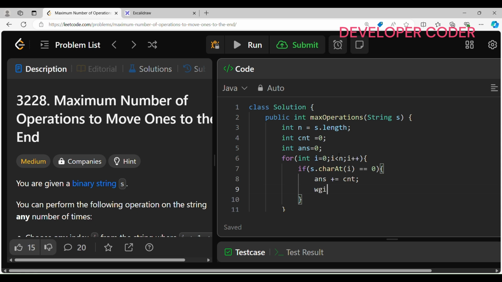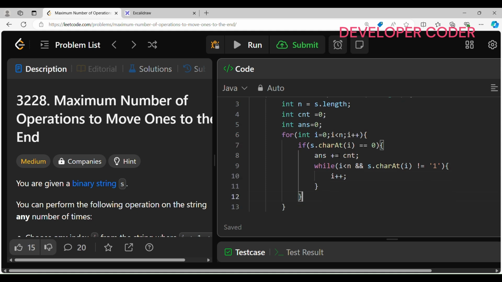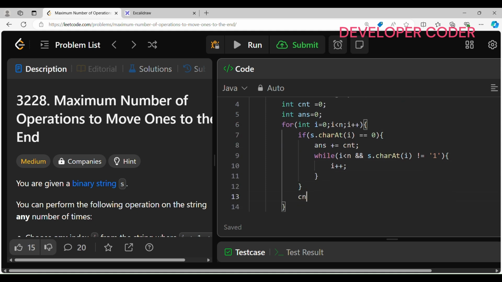And then once this is done, I'm just running one while loop, and here I am checking while my i is less than my string length, and s.charAt at this particular index i is not equal to 1. So if this is true, then in that case I am simply going to increment the i value. Also here I'm just going to increment my count plus plus.